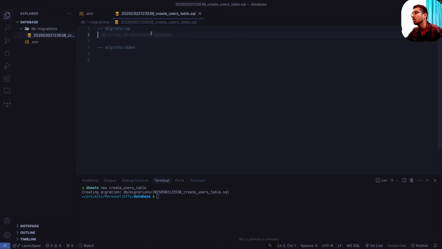So this is how, as I mentioned, this section is for writing down migrations. Whatever SQL statements that we write after this comment are considered down migrations, and whatever SQL statements that we write before this down migration and after this up migration are considered our up migrations, right?